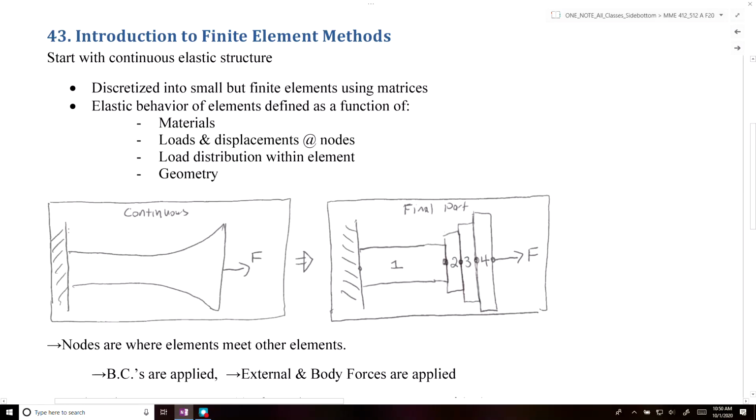Alright, so in this video we're going to talk about just a brief introduction on finite element methods. This course is not supposed to go through everything that you need to know about finite element methods. However, this is just supposed to give you an overview of what finite element methods are and some of the basics behind them.